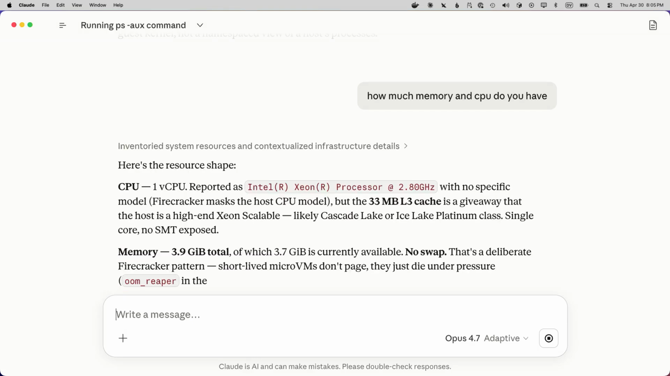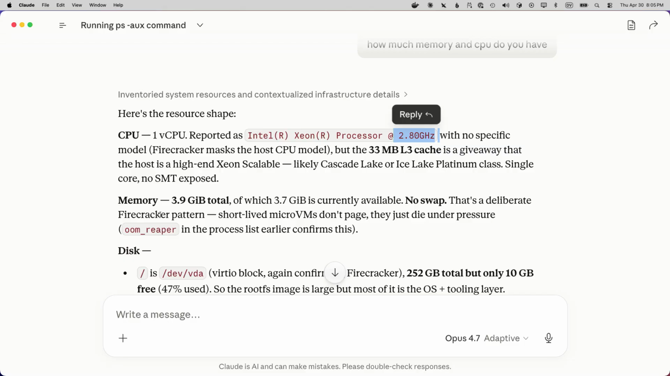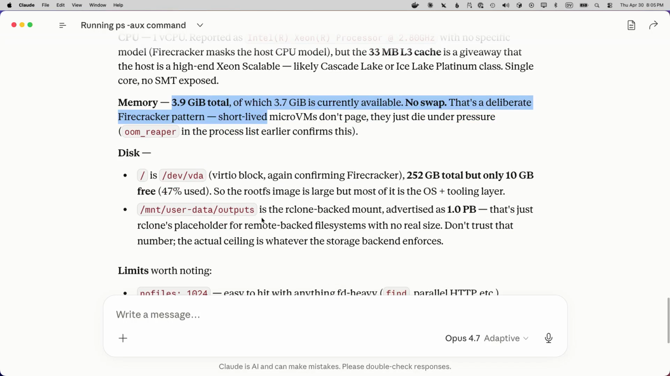Okay, so this one is interesting. This is definitely not on Google. Normally I land on something on GCP. We'll find out in a second. So this has one vCPU, and it's telling me it's a Xeon 2.8 gigahertz, and 4 gigs of RAM, and no swap. Okay, fine.